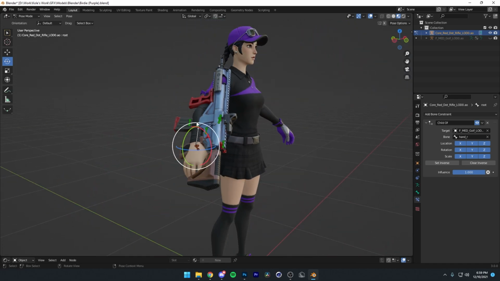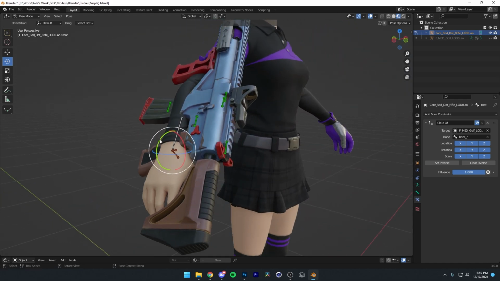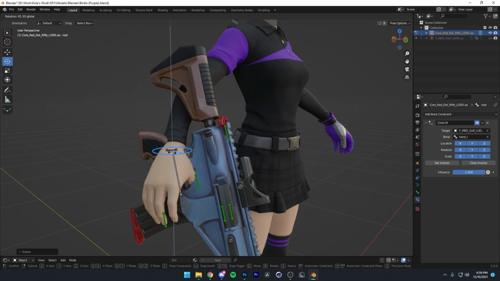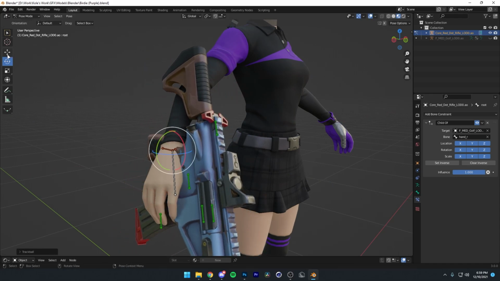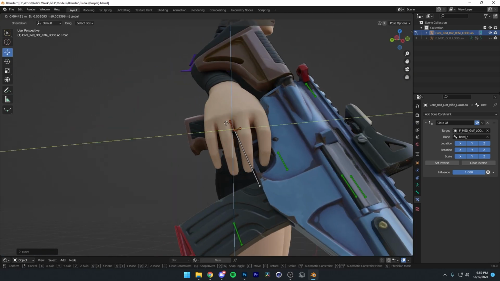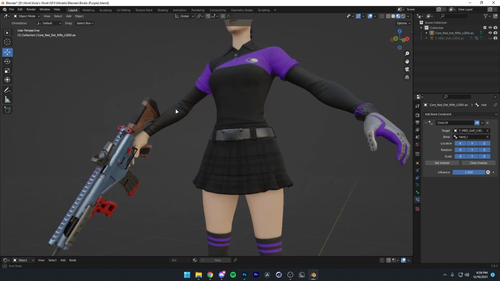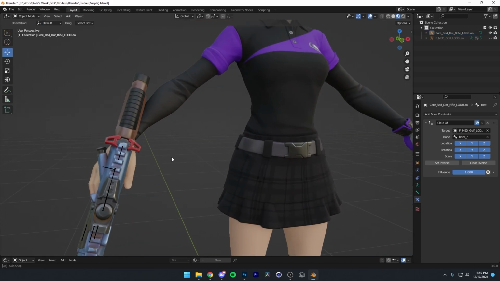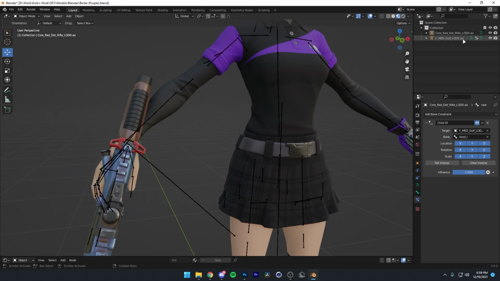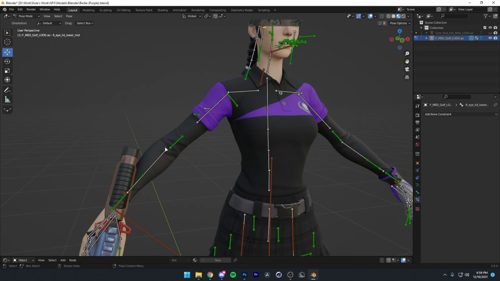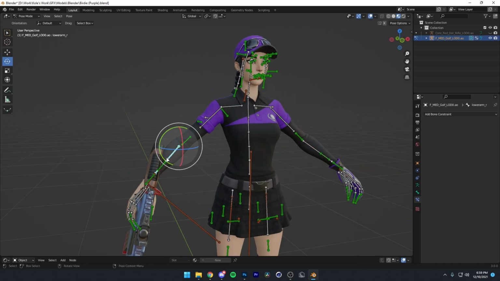Now, obviously, it's not rotated or anything at all. So we're just going to rotate this and move it around until we get the right positioning. Okay, so now I've got the gun where I want it, and now let's unhide these bones and hide the gun's bones, and now we'll try and pose the model.